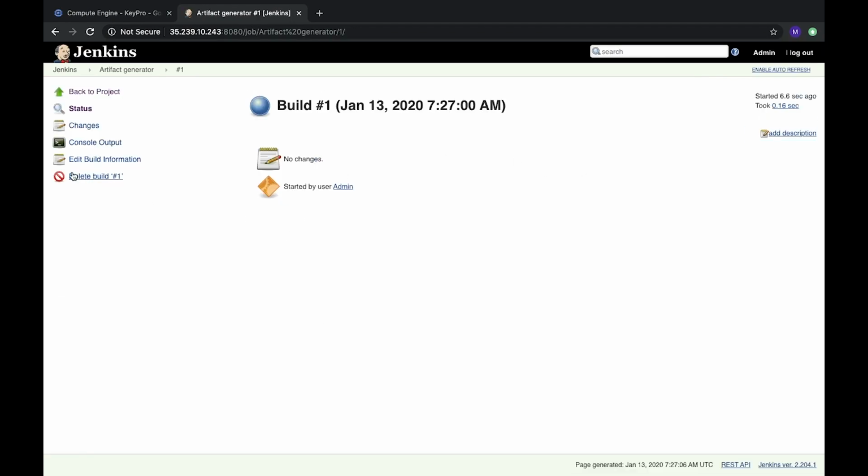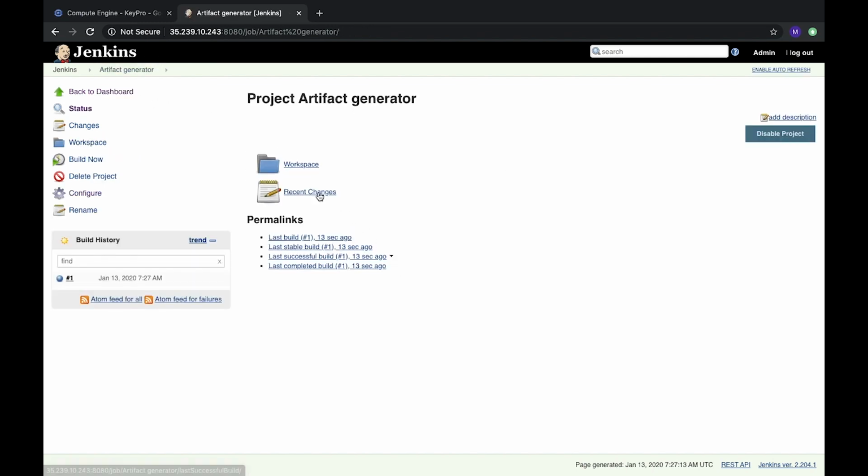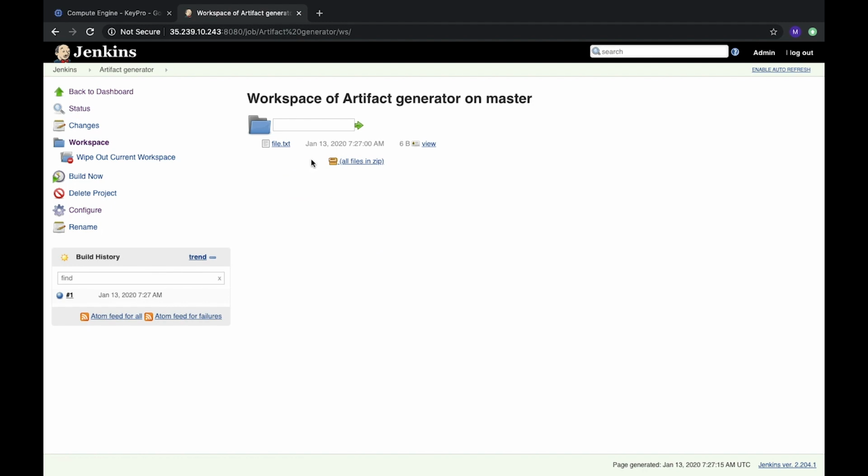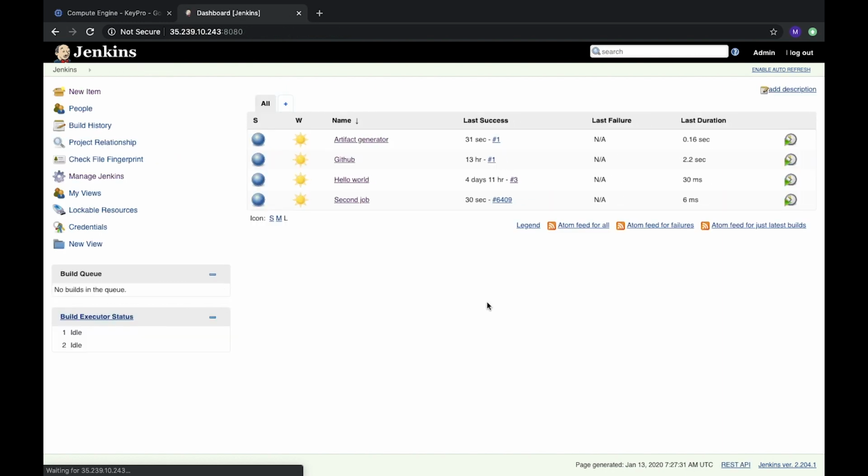So the task is finished. Let's check it. Console output success, and let's check our project in workspace. Here in workspace we see that we have this file.txt with the text hello, everything fine. But what can we change here?